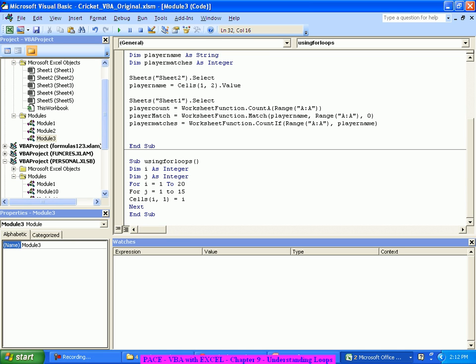Because there is a second for which I have used, I have to have two next also. So instead of i comma 1, I'll say i comma j. Probably i plus j. So initially i will be 1, j also will be 1. After that j will become 2, 3, 4, all that stuff.